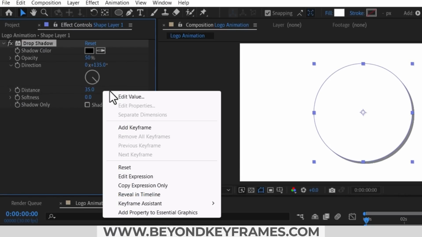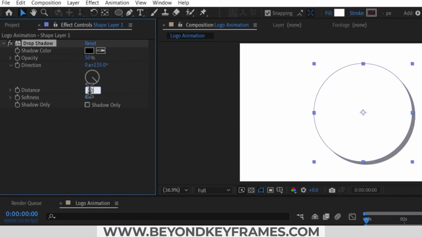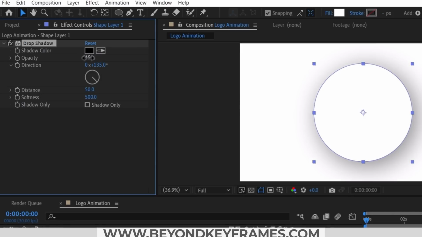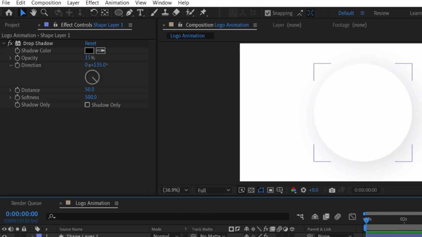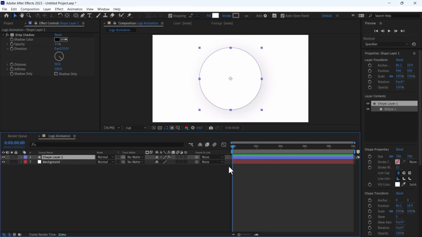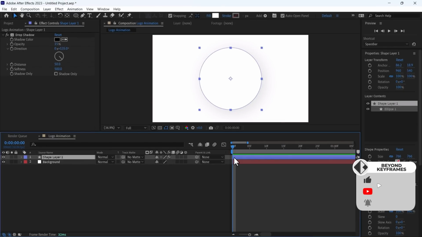and change the distance to 50 and softness to 500. Change the opacity to 15 and that's good. Now we have our shape and I will animate it.